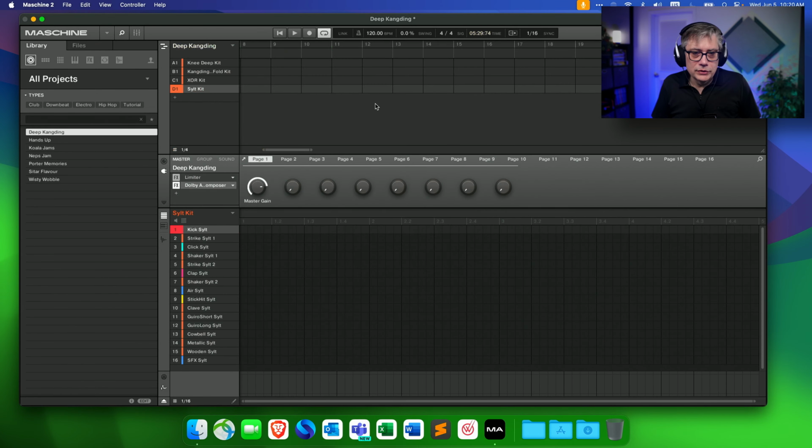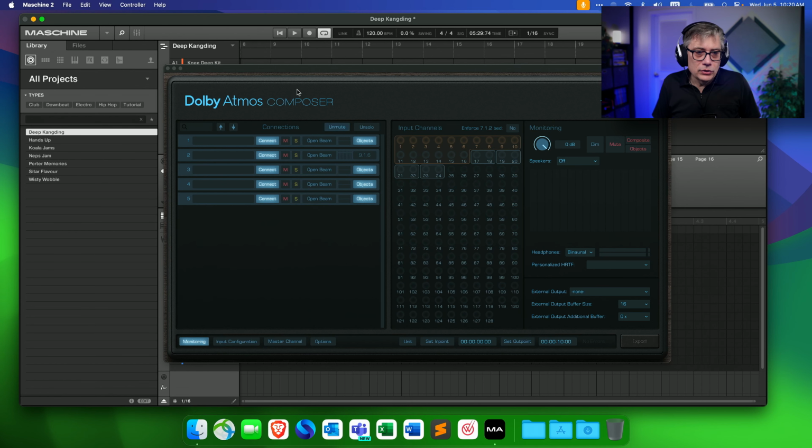If you have an arrangement, for example, you can simply move the position to that particular space where you want that audio to start and where you want that audio to end. Then you simply go into the Dolby Atmos Composer and set in point, set out point. But you can also do that manually.